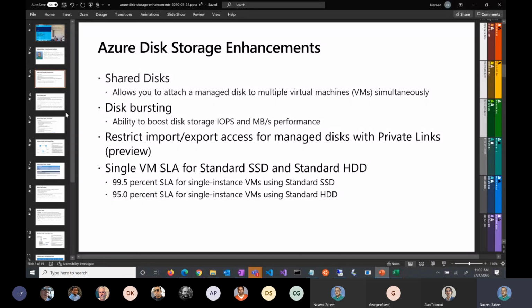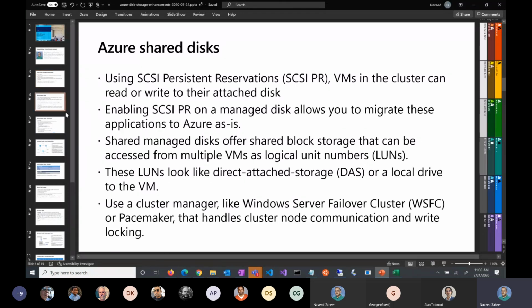So now if you have just a single VM that is running standard SSD, you get a 99.5% SLA. If you have a VM that is running standard HDD, which is the old spinning disk, you get a 95% SLA. And this is, once again, as we are making more and more enhancements to our reliability and scalability, so that these SLA show our confidence in our infrastructure. Okay, so that's something to keep in mind.